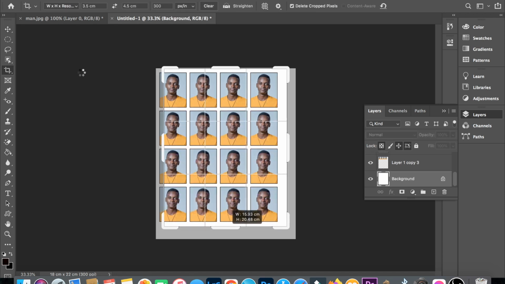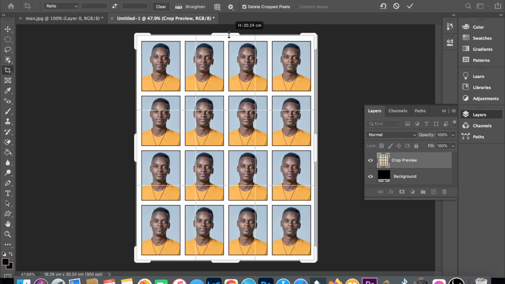Now I will crop all the extra parts. Now our photos are ready for the print.